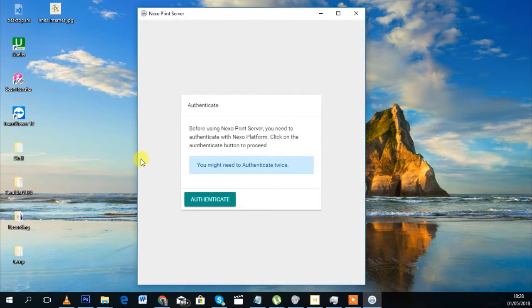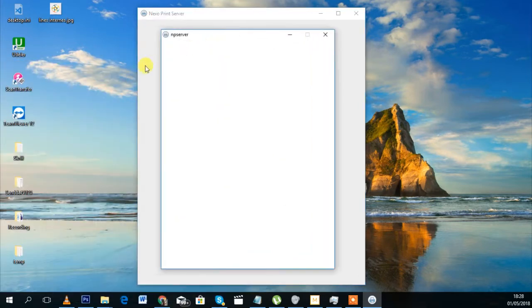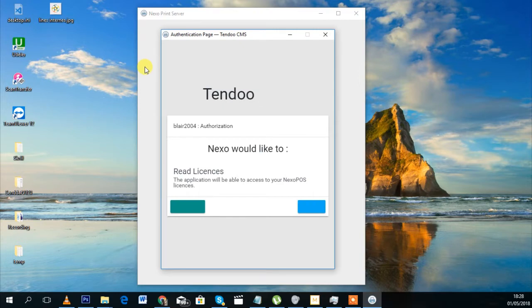And now I'll log in with Nexo platform. You must have at least a valid NexoPOS purchase code. It's actually a license, and you might need it to validate your license on NexoPOS. In the video description, you will see a link on how to validate a license on NexoPOS. I assume you have a valid license.